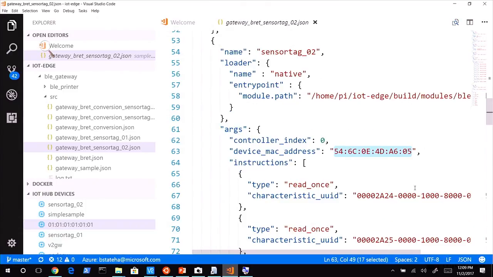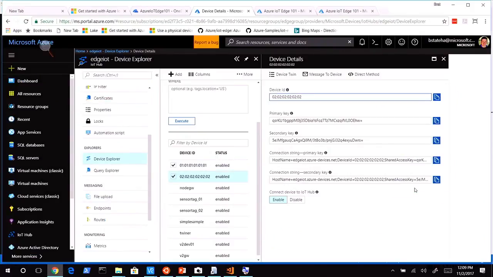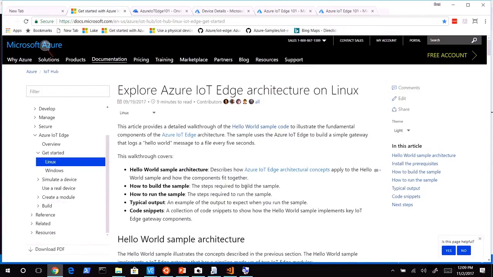And so I went in and found the actual MAC address, and on the slides, I give you a link up to a walkthrough in our portal, or in our documentation, that sort of walks you through how you could do all this stuff. So if you want to go get an actual TI sensor tag, this documentation will walk you through how to do it, and you can find out how to get your MAC address and all that good stuff. Again, just in the interest of time, I'm going to pass on that for now.